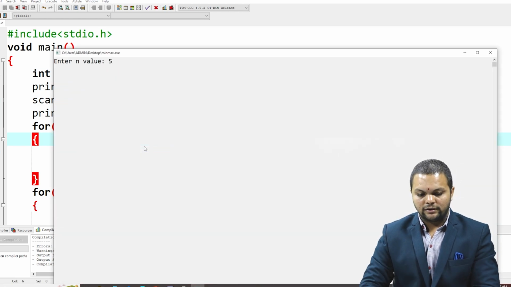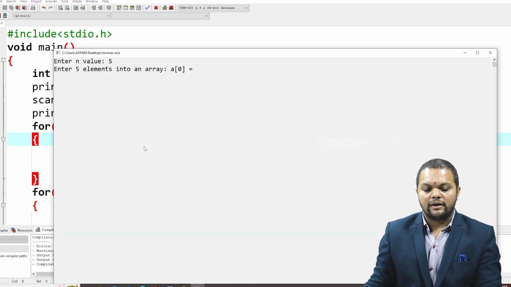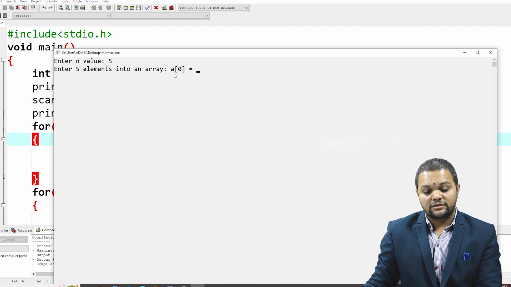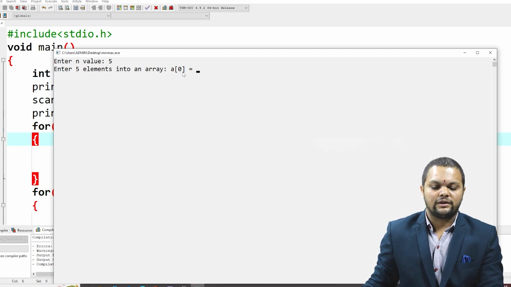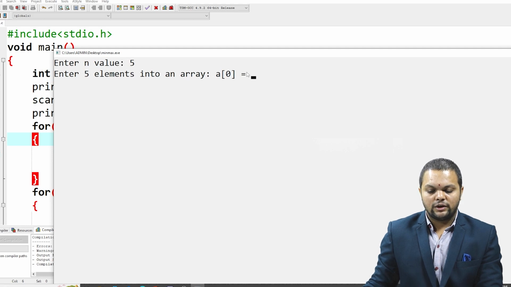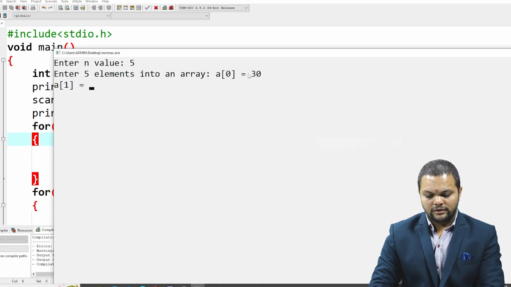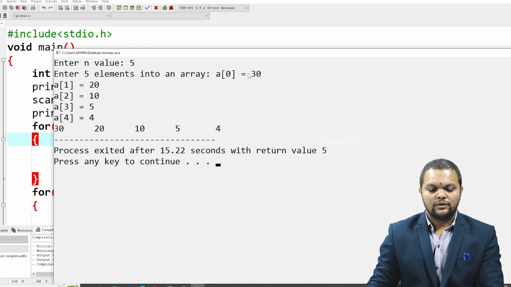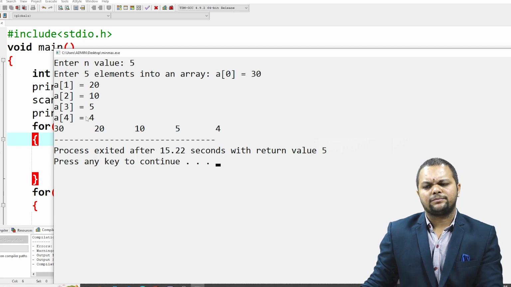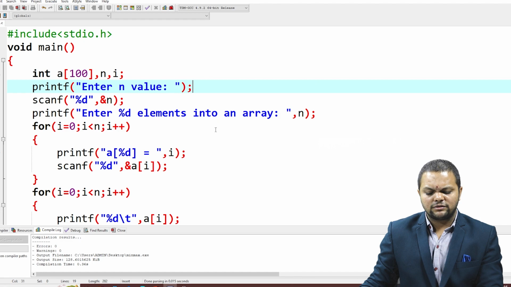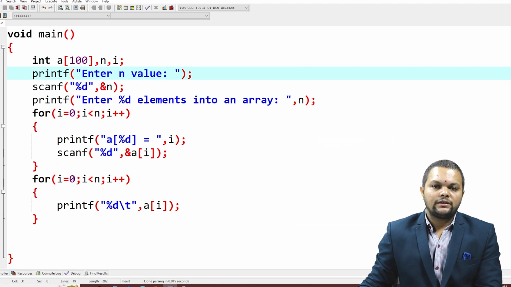So I'll give the n value as 5. Enter 5 elements into an array. It is giving a of 0 now. For a of 0, I'll give some value, 30, then 20. So 30, 20, 10, 5, 4. You can see a of 0 is 30, a of 1 is 20. So we have given some values here. That means I can give the values in this way also.